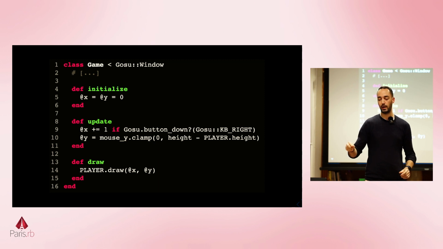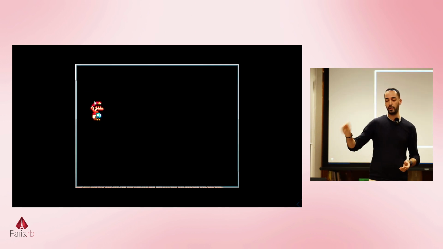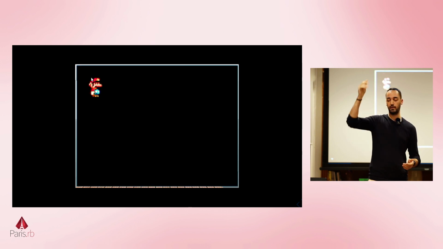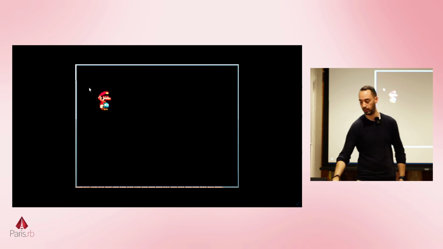And for the Y, I use the mouse position, and I limit it from 0 and the height of my window minus the height of my image. This way, if the mouse is out of the window, the image will stay in the window. And let's see how it works. When I press the right button, it moves to the right. And when I move my mouse up and down, the player moves as well. And at the end, we can see that the mouse is out of the window, but not the player.